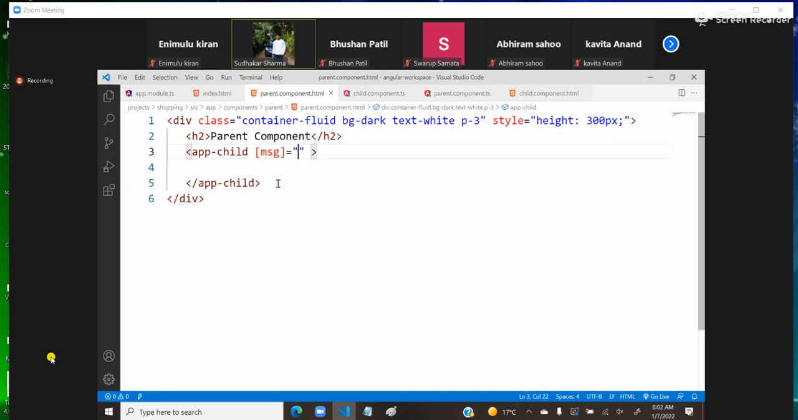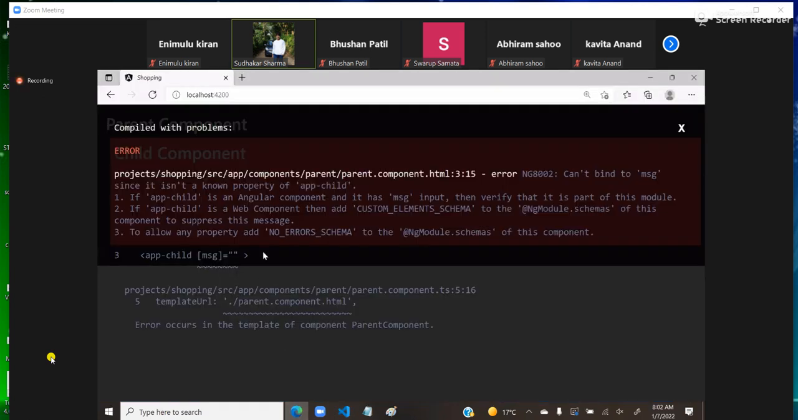See, MSG is a property which is expecting some string. But you see here, it shows a message saying that Angular cannot bind to MSG because it is not a known property of app child. It is not a known property of app child, but it is a property of app child we created.